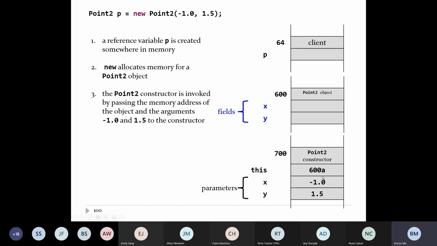The constructor body now runs, and what does the constructor do? The constructor says this dot X equals X. So that's that object there. We come up to here. This dot X, that's that field right there. Now for the constructor, X is this value here, so that value there gets set to -1. And the next line says this dot Y equals Y. We come up to here, dot Y means that field there. For the constructor, Y is 1.5, so that value there gets set to 1.5.